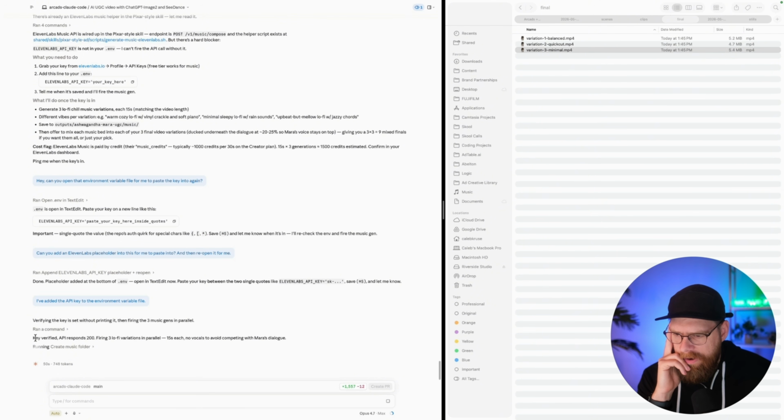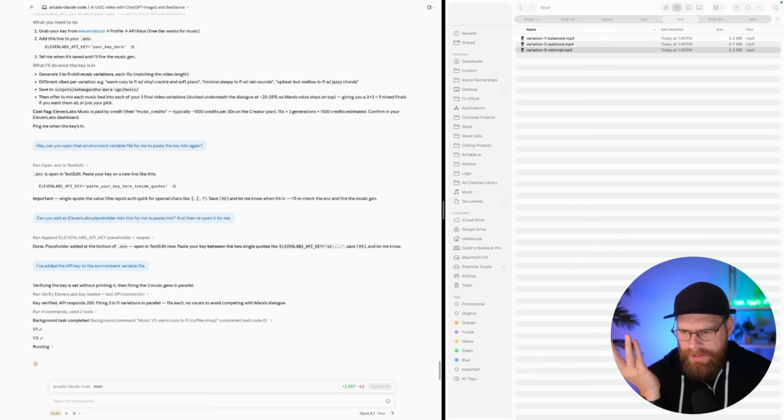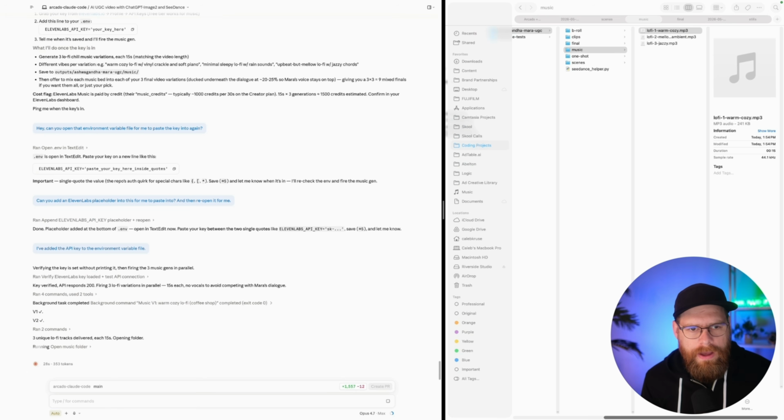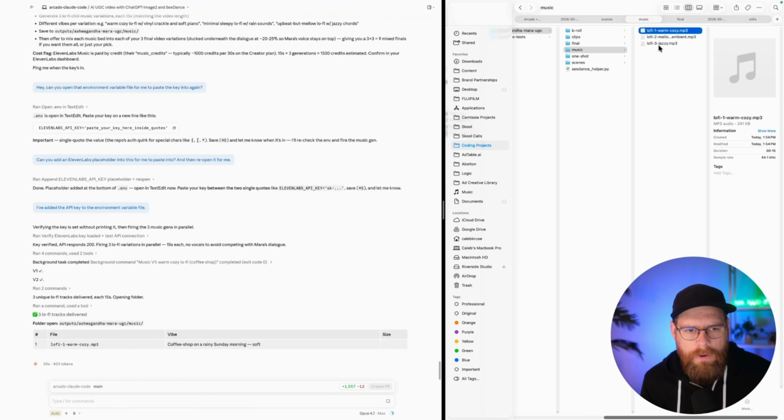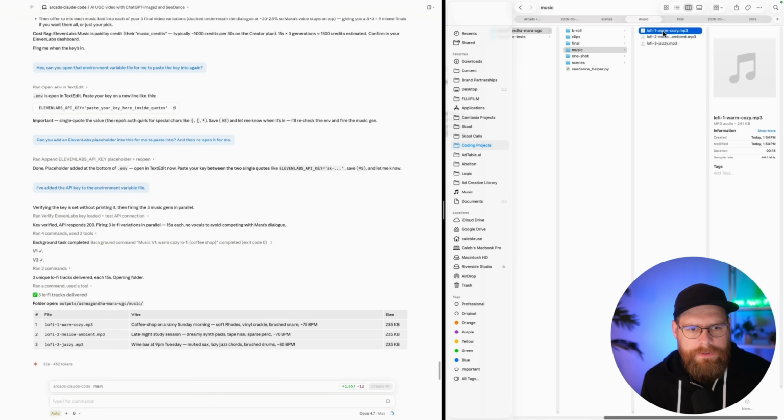All right, sweet. So now it's firing this off to the API and creating 3 variations of the music for us. It's doing this super quick, in a couple seconds, it's generating the music for us, which is awesome. And we've got 3 different lo-fi vibes that we can listen to. Let's check them out.